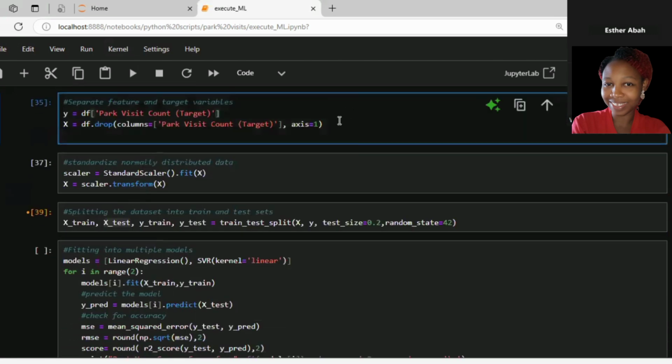So now, this is where we separate our data set into X and Y. As I've said earlier, our Y is only the pack visit count column. So that is what we did here. And our X is every other column. So what did we do here? We just said, to get the X values, just drop the pack visit count column. Just drop only that one. Once you drop that pack visit count column, every other column is your X. That is your feature variable.